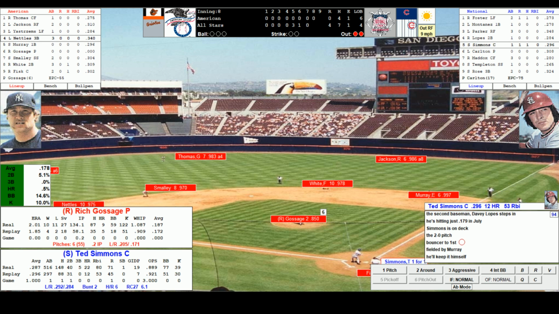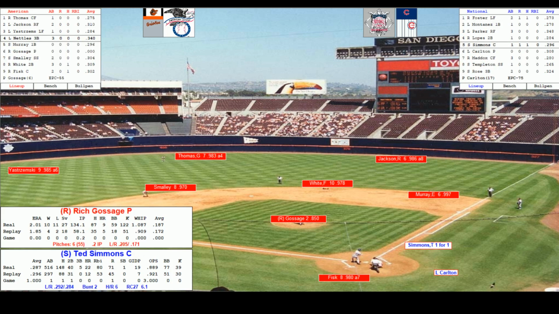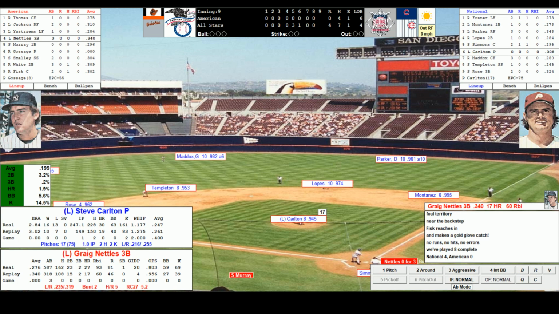So Simmons popped it up. Fisk takes off the mask. What if that combination was a great play? Fisk trying to catch Gossage. Anywho, we go to the top of the ninth.